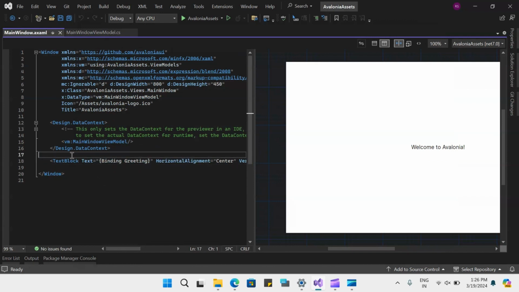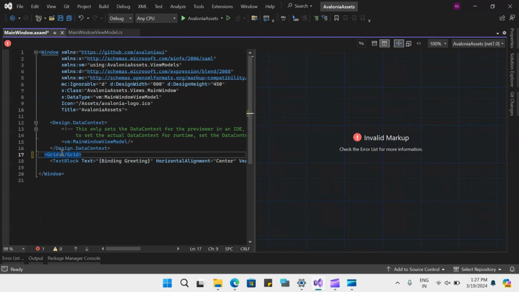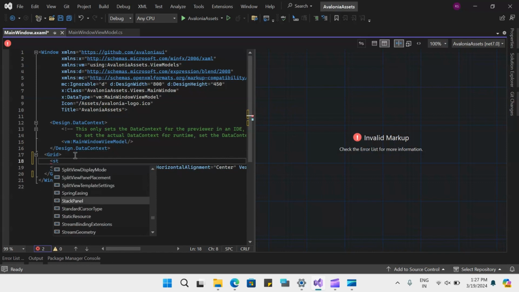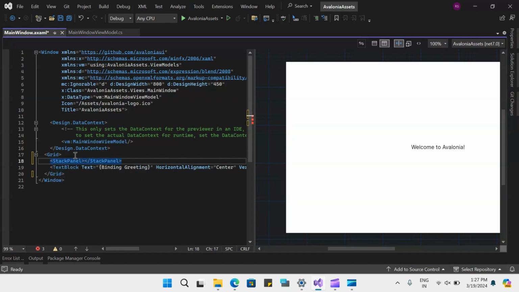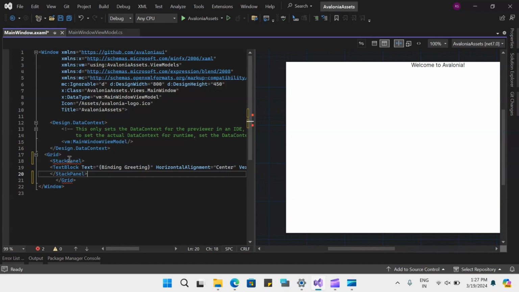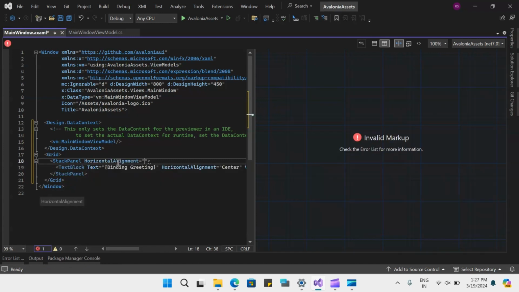So to include assets, before that, let me do some changes to the XAML here. I will add a grid, and inside this grid, I will add a stack panel just to stack all the images that I will be adding soon. So let me cut this and put it after the text block. Okay, and let's add some alignment, horizontal and vertical.